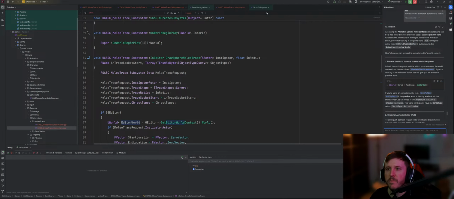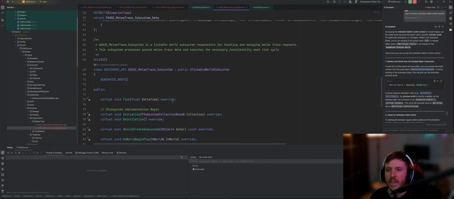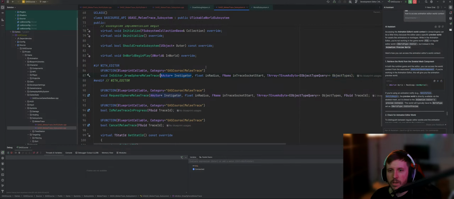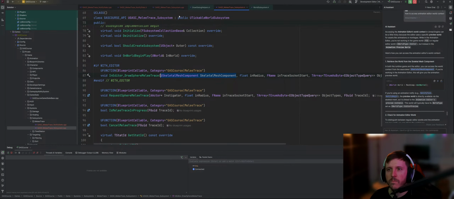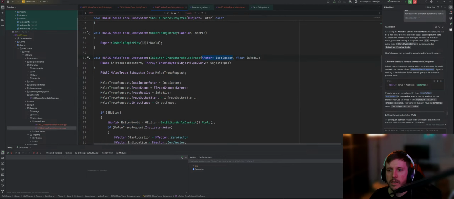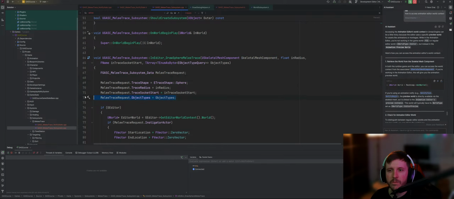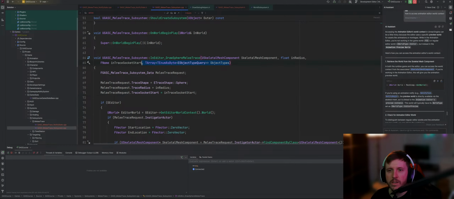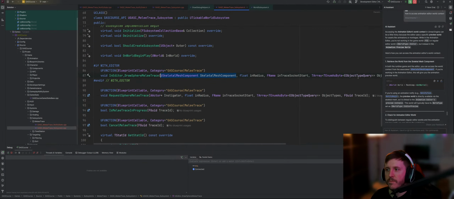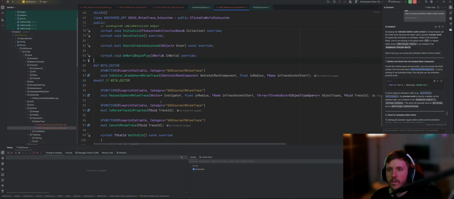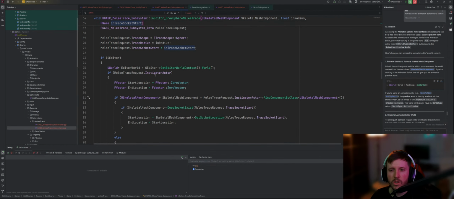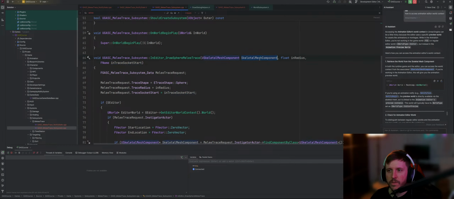Instead of actor, maybe for this debug version, I'm going to pass in, instead of an actor, just the skeletal mesh component. Change that to that. I don't really care about that. Object types we don't really care about either for this debug draw. Let's nuke that. Good. So I don't need to do this whole thing.